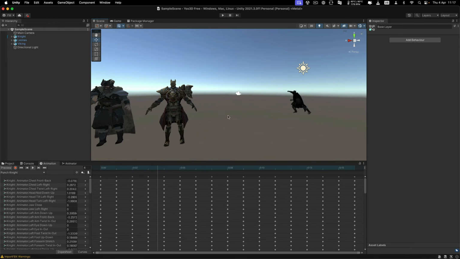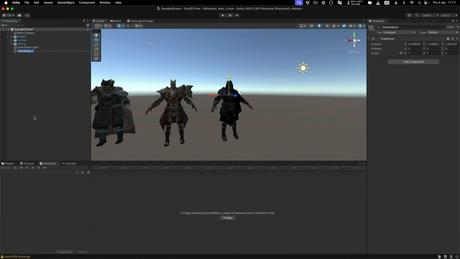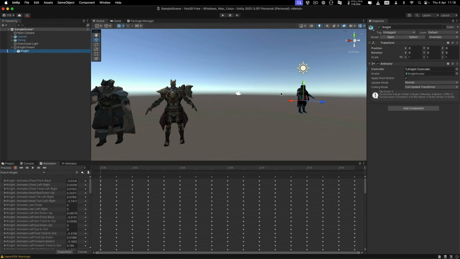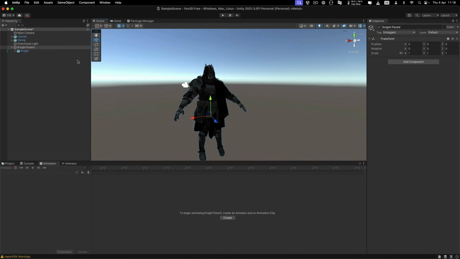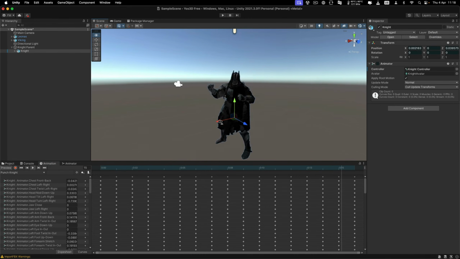We do have this issue here, as you can see, and we can fix this issue by creating a Knight parent like that. And I'm going to reset the transform, add the Knight as the child object, and go here, reset the transform. So now I can go here. There you go. And I'm going to select the Knight, and voila, there you go. Simple as that.